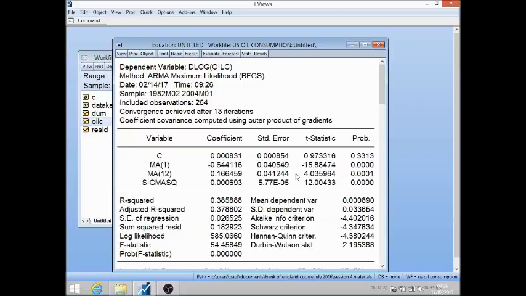You can see my MA12 term is coming in with a t statistic of 4.03. The R squared has gone up a little to 0.385, not a massive amount of extra explanation, but I'd say it's still reasonably valuable. Okay, so I would think this is probably going to be my best stab at the model, but I'll just go one further round of looking at the correlogram.